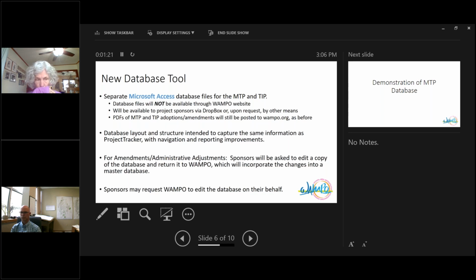And for the amendment process, sponsors will be asked to edit a copy of the database that they download, and then return it to WAMPO for incorporation into a master database from which reports will be generated. Although sponsors may also ask WAMPO to make the changes directly on their behalf in case working with the database does not work for a given sponsor.